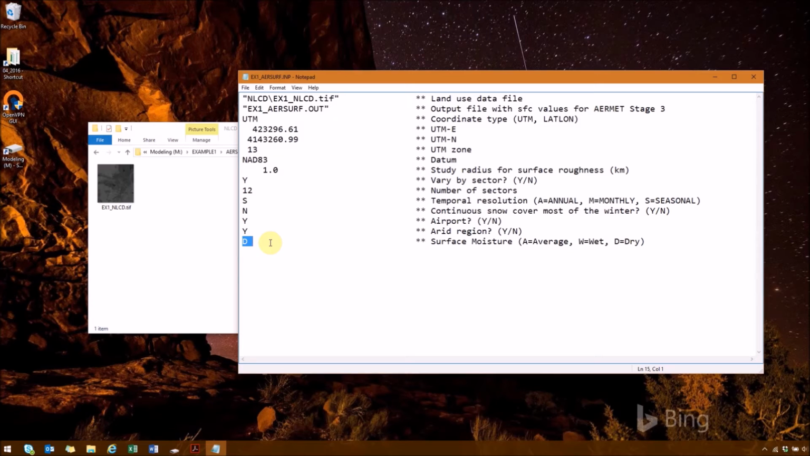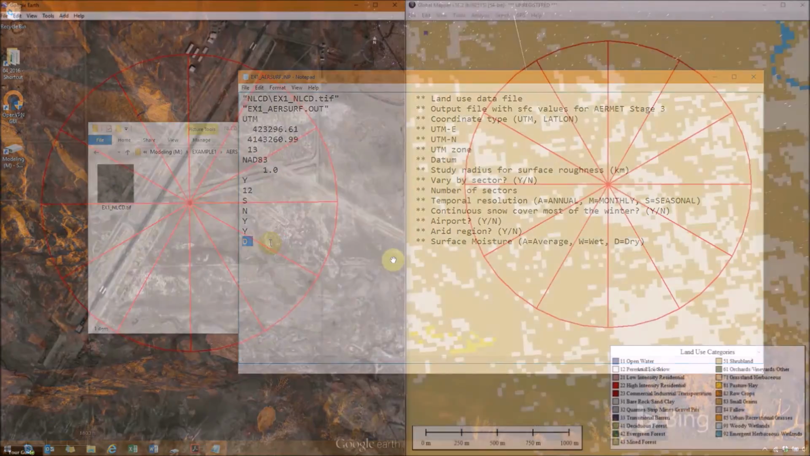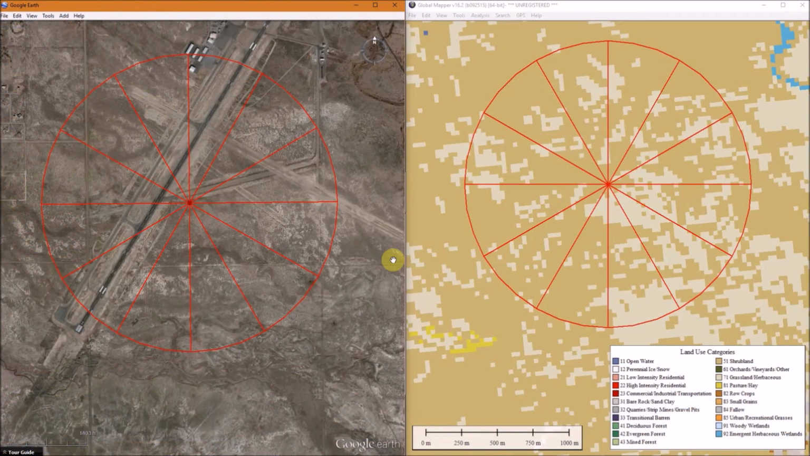If the total is in the lower 30th percentile, select dry. Otherwise, enter average here. The 2014 precipitation total was in the lower 30th percentile, so we will set the surface moisture to dry. I'm showing the 12 sectors that we defined to calculate the surface roughness length.